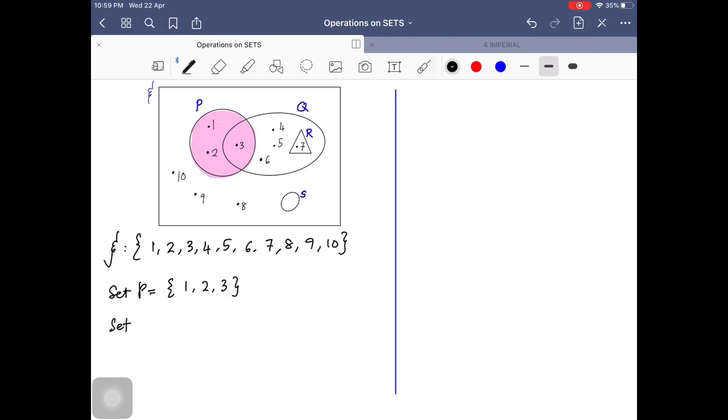Next, we have set Q. So what is set Q? Set Q is in this area. I shade it for you so that you can see clearly. All the elements in this area must be listed down. So we have 3, 4, 5, 6, and 7. You can see here R is a subset of Q, so 7 is included in the set of Q. So we have to list it down together.